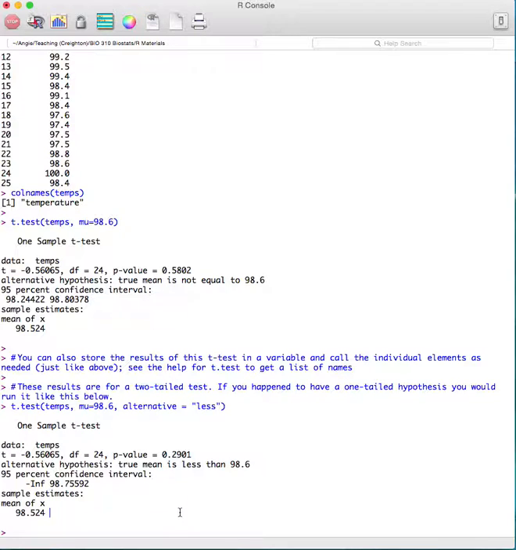Okay. And in this case, for this one-tailed test, we have a p-value of 0.2901, and so also greater than 0.05. So we couldn't reject this null hypothesis either.